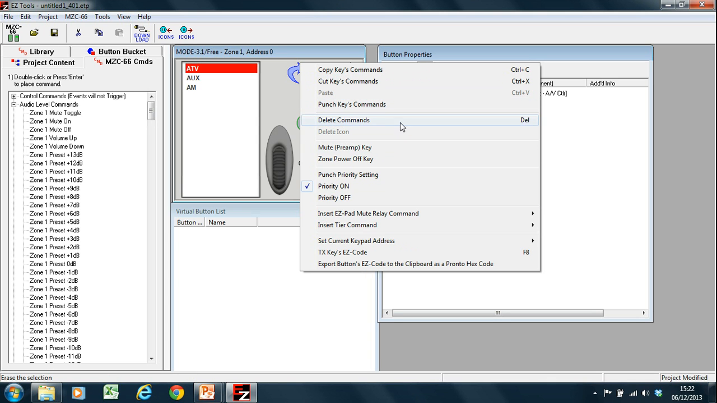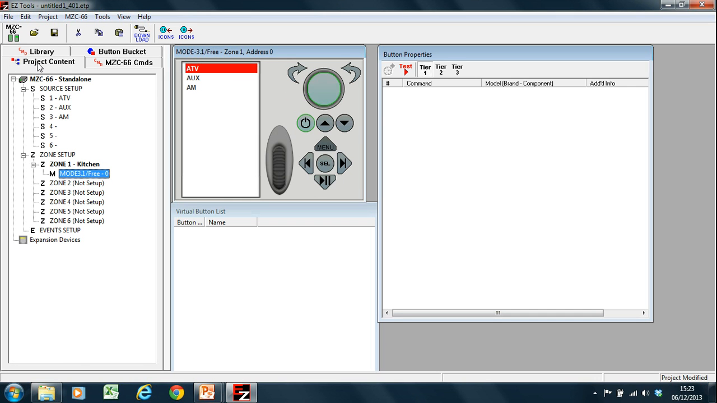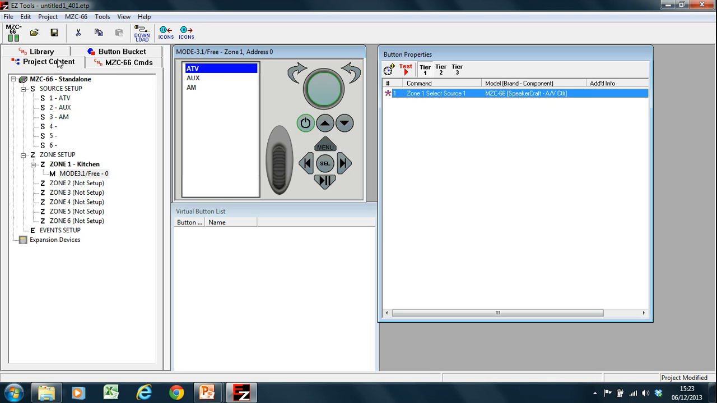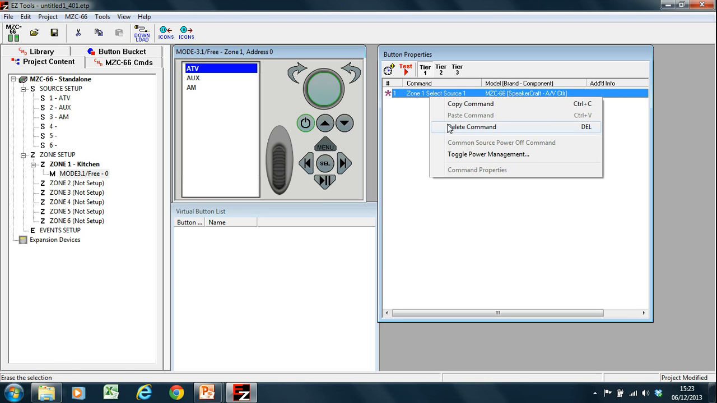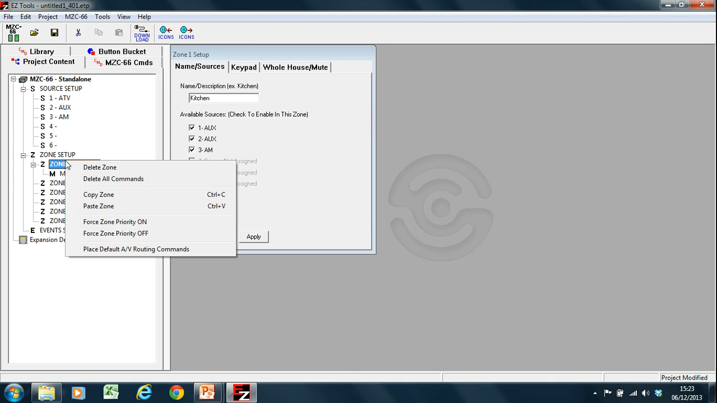And what I was about to do a moment ago is indicate to you how I would apply my switching commands to a source. So I've started to do that process. I've clicked on a button and double clicked on the command. But if you imagine if I was to do this for each individual source, it may take a while. So if I delete this command back off and go here where it says zone, I have a few more menu options when I right click on zone 1.